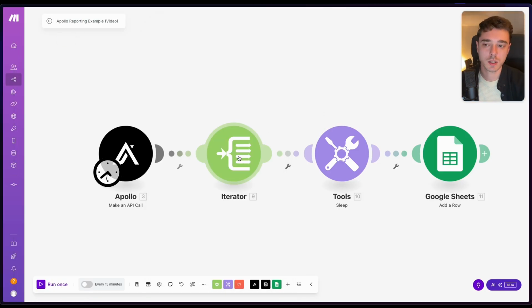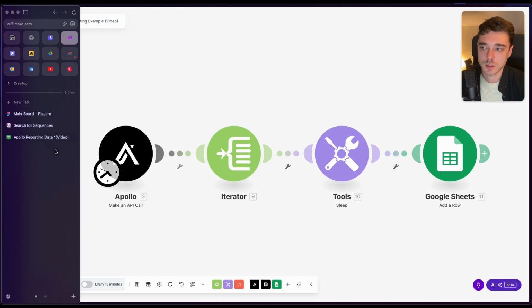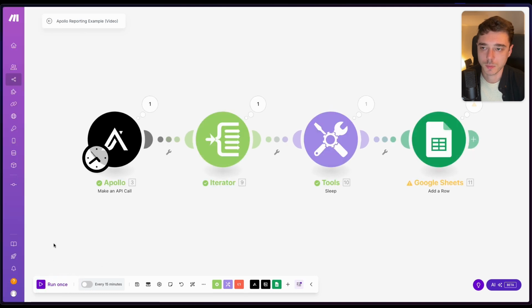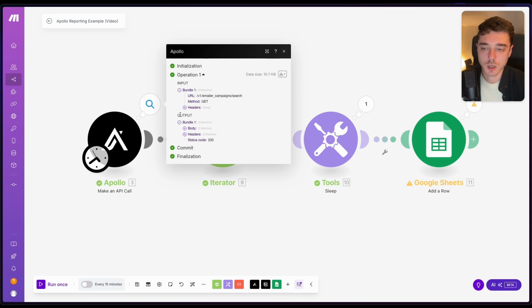At first, I really didn't know how to make it work, because I didn't really understand iterators that well. But I did a lot of digging, and I found a way to make it work. So if we run this, it's connected to my account. Yeah, and I'll stop it immediately. You'll see the output that we get.